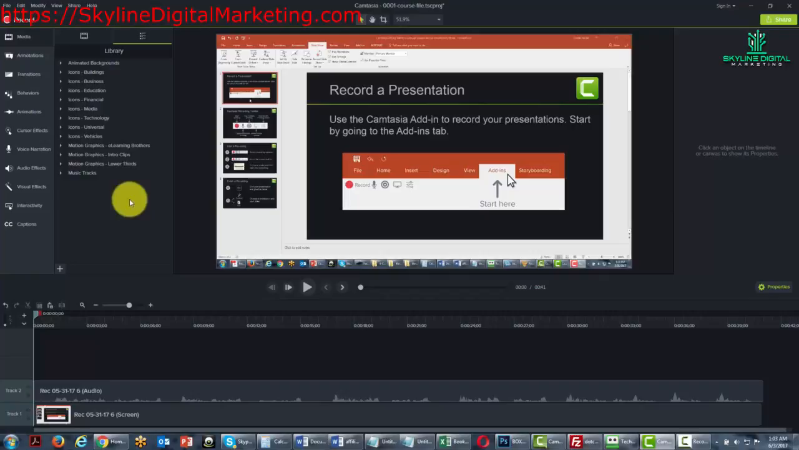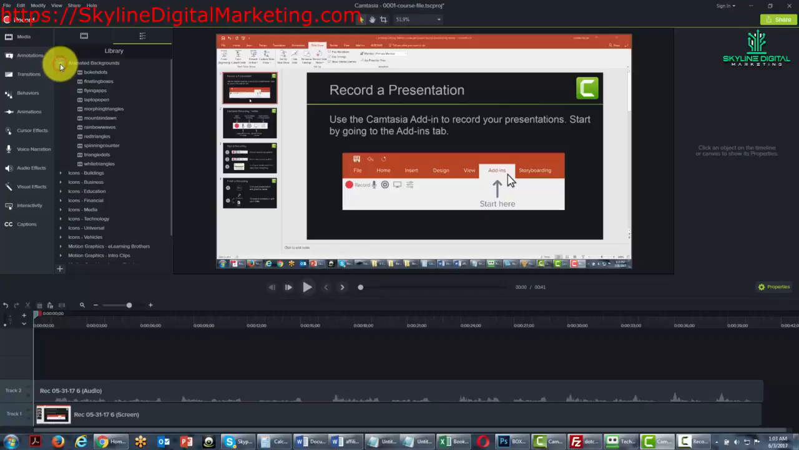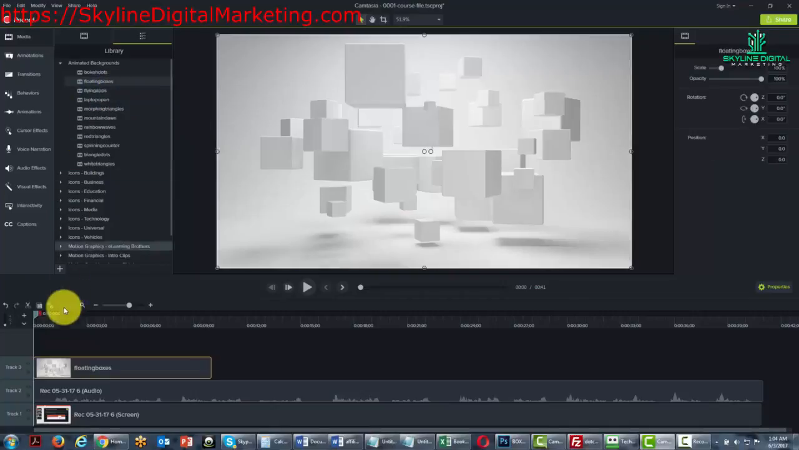So for example, you'll want to go through each one of these, but they all work basically the same way. So let's start with animated backgrounds. You'll see here that you have one that's called floating boxes. What you can do is right click and add it to the timeline at the playhead. Now what you'll notice here is that it goes on to a third track. When you add on a new animation, a good practice would be to go to the track and rename it. So in other words, we would rename this track to boxes.